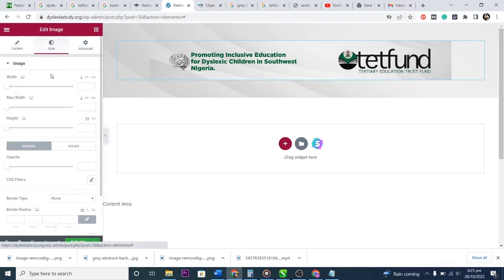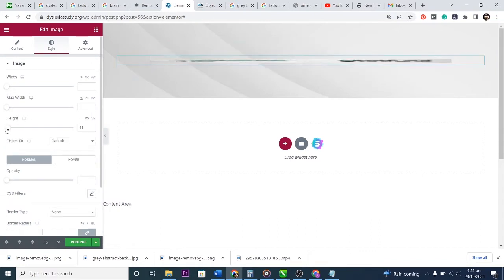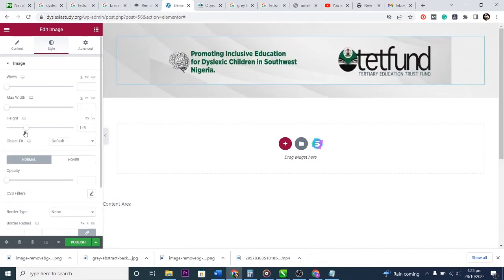I want this image to be inside the background. So I can touch the height from here as well. Just follow the step.